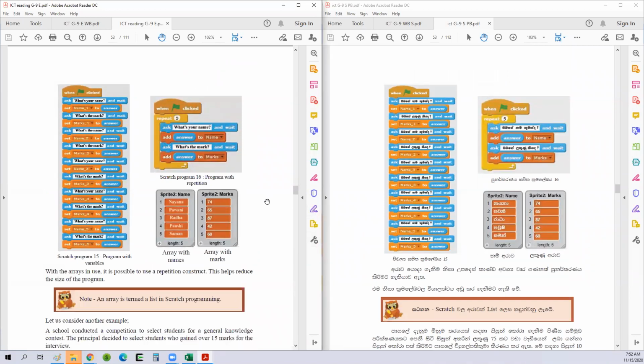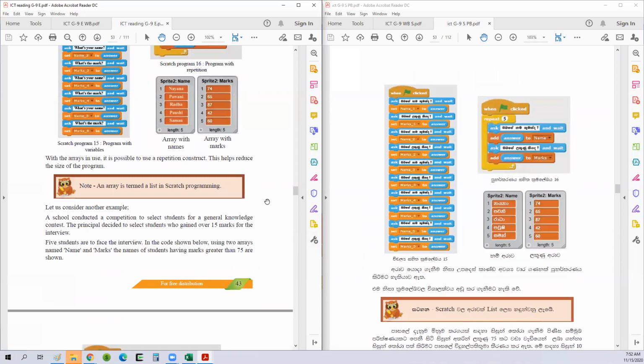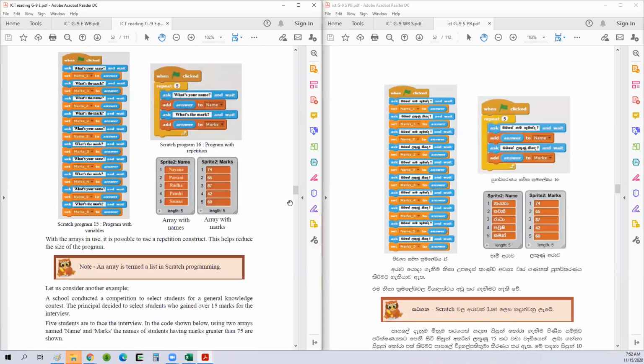Try this one on your own. So there's an exercise on page 43. Try this.